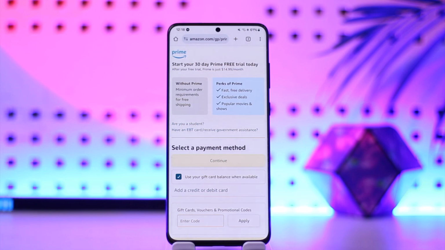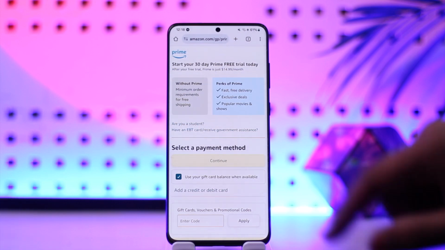This way you can actually solve the how do I watch this problem for Amazon Prime.